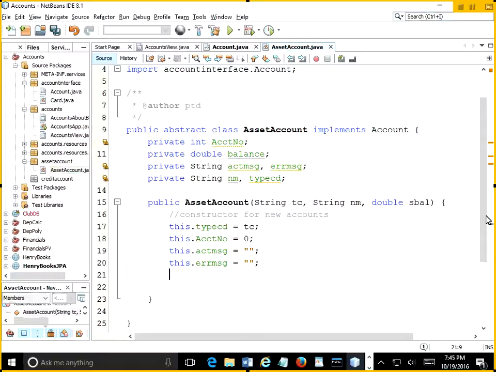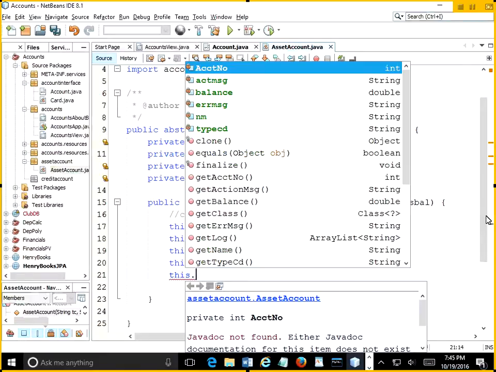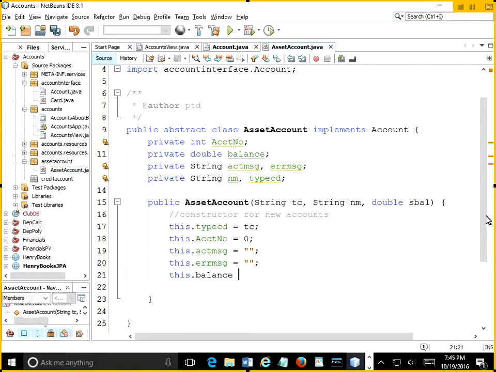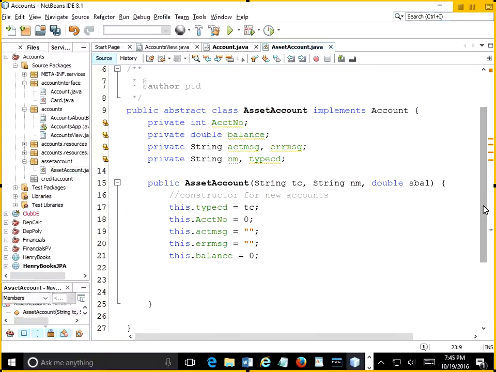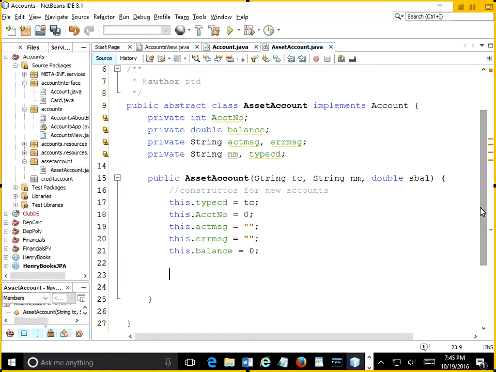And then one more thing. I'm going to set the balance to 0 to start, even though the double starting balance comes in. I'm going to wait to set that until I'm sure I have a live account, a working account. Wouldn't have to, that's just my choice.